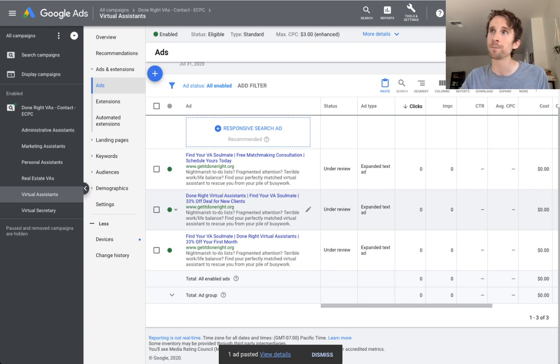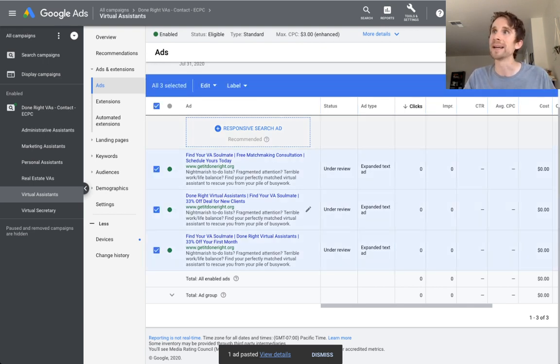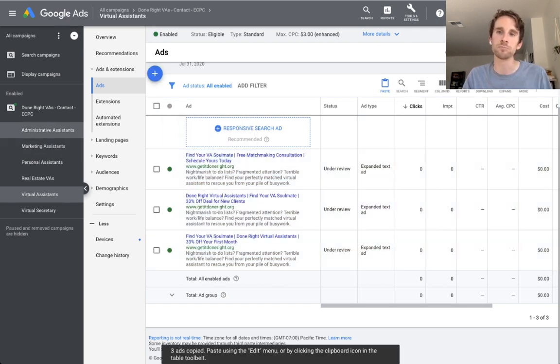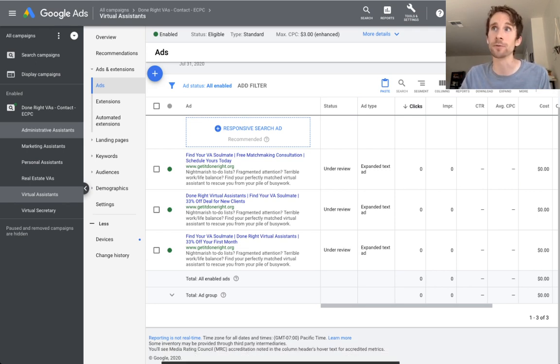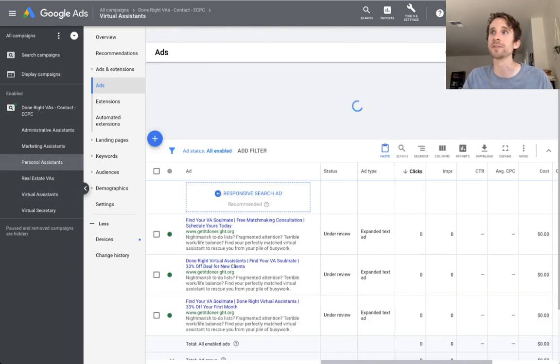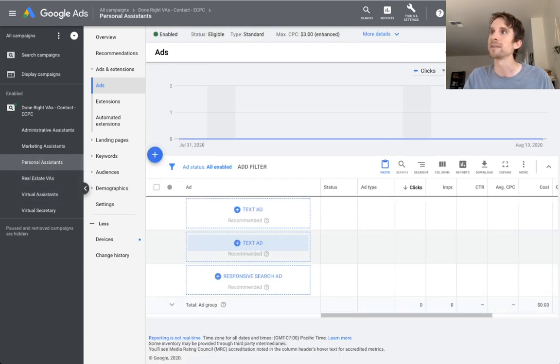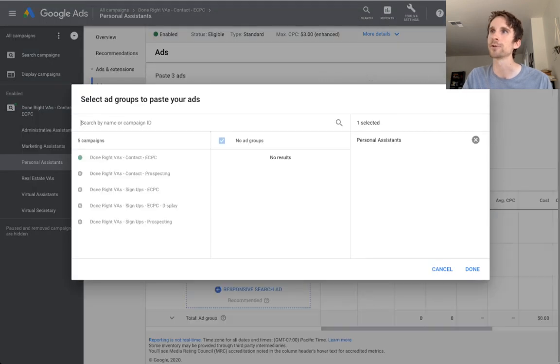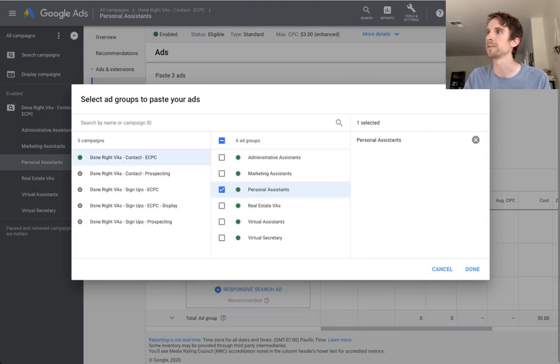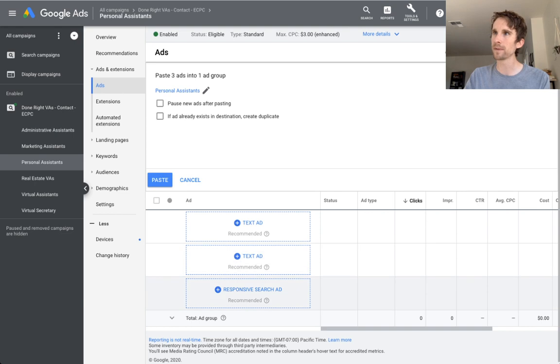Okay, so now I have 3 slight variations on my new ad for my virtual assistants ad group. So now what you want to do to make it easier on yourself, instead of having to make ads from scratch for every single ad group, is tick the box up here to select all of them, go to edit, copy, and then choose one of your other ad groups. It's probably easiest to start out with ones that are similar to your first one. So I'm going to go to personal assistants. That's pretty similar to a virtual assistant. And then click on paste here. Make sure the correct ad group is selected, personal assistants. Paste.